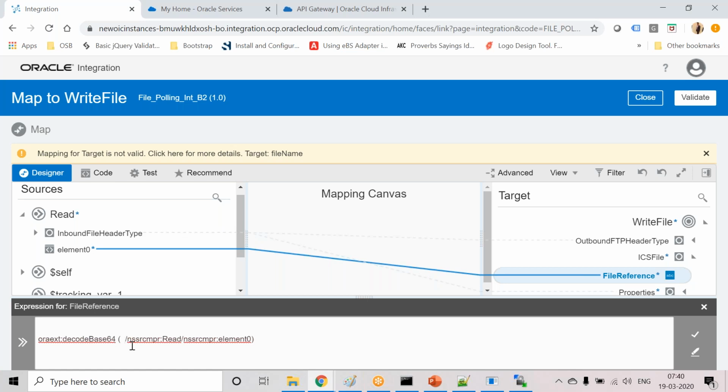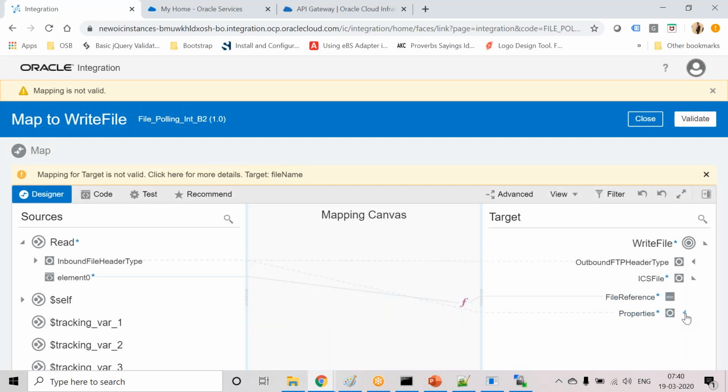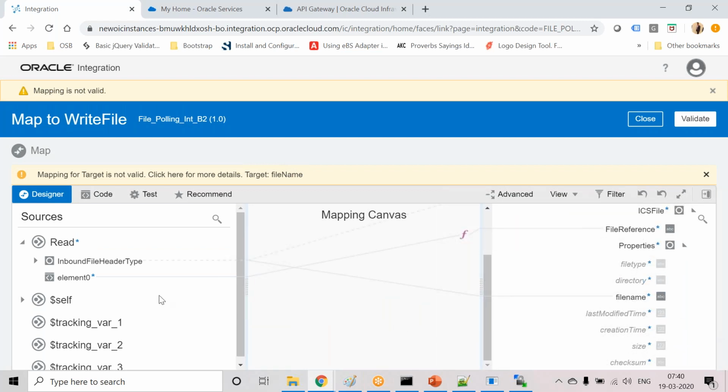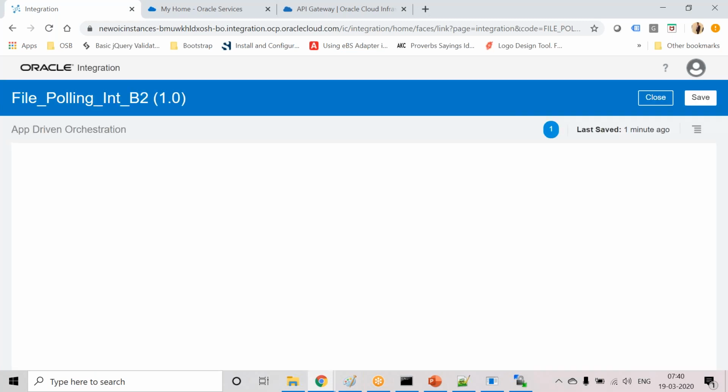So let's just try now. You have to decode the data and then just validate now. It's saying mapping for target is not valid. Click here for details: target file name. Why is it saying the file name? Both are of string type. Okay, now you see.